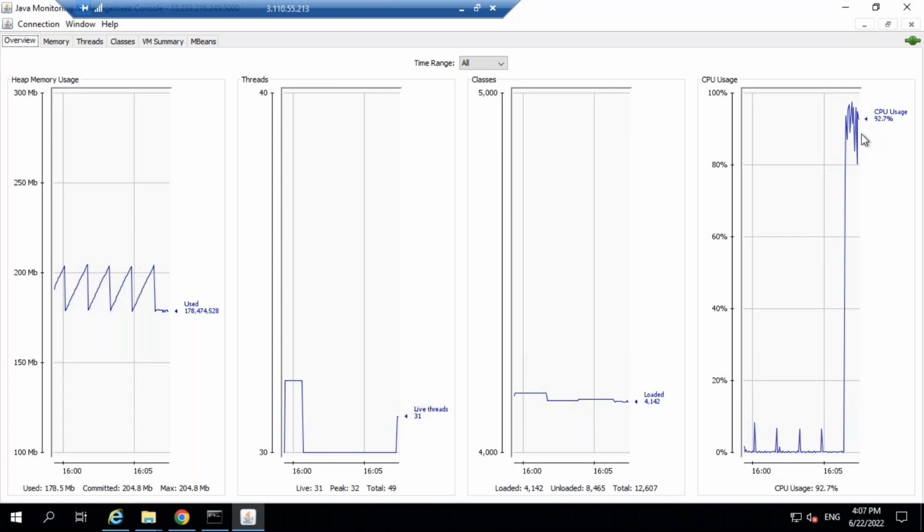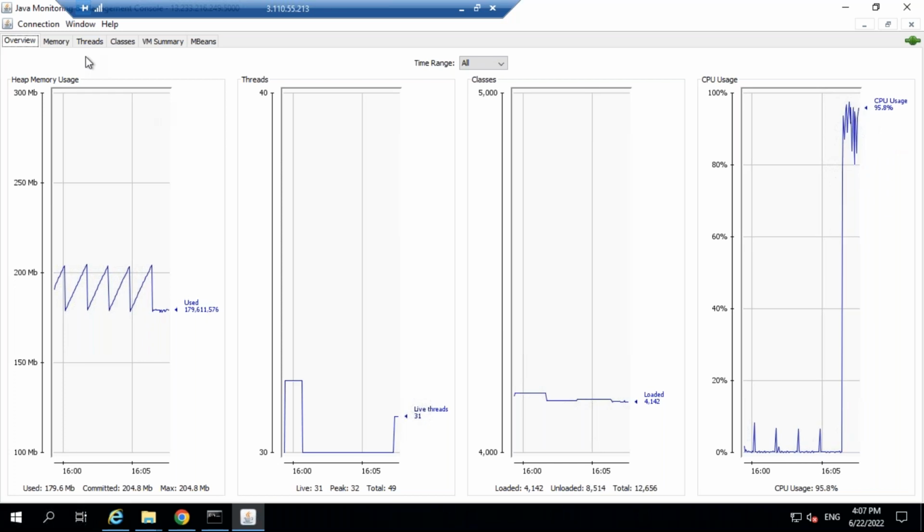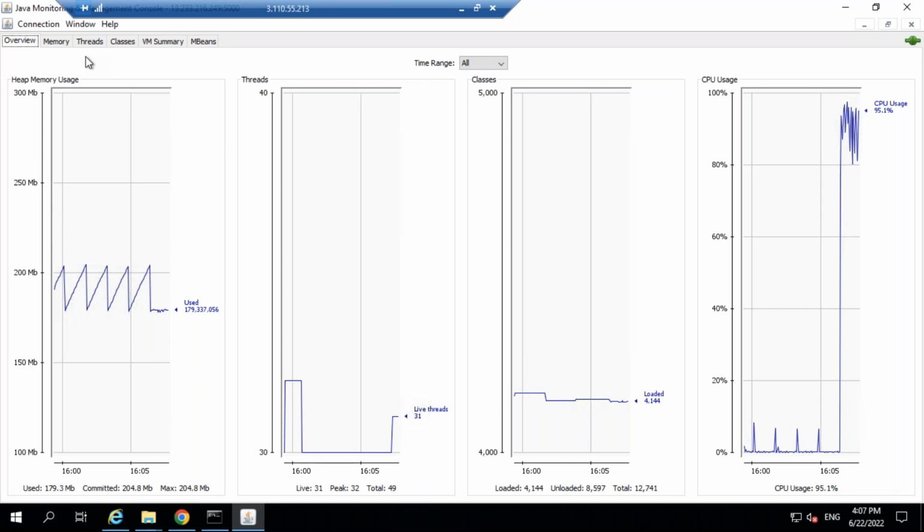If you see the CPU in the last graph, it's going up and down between 80 to 95%. One of the main reasons is the Linux machine I'm using is a free tier machine. It's just having a 1 core CPU with 1 GB of memory. So that's the reason you see CPU at 90%, because we have just one processor running.